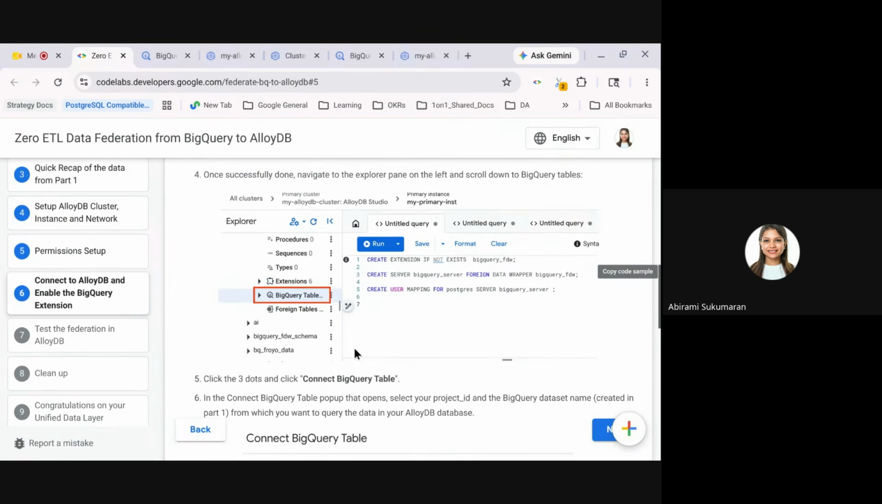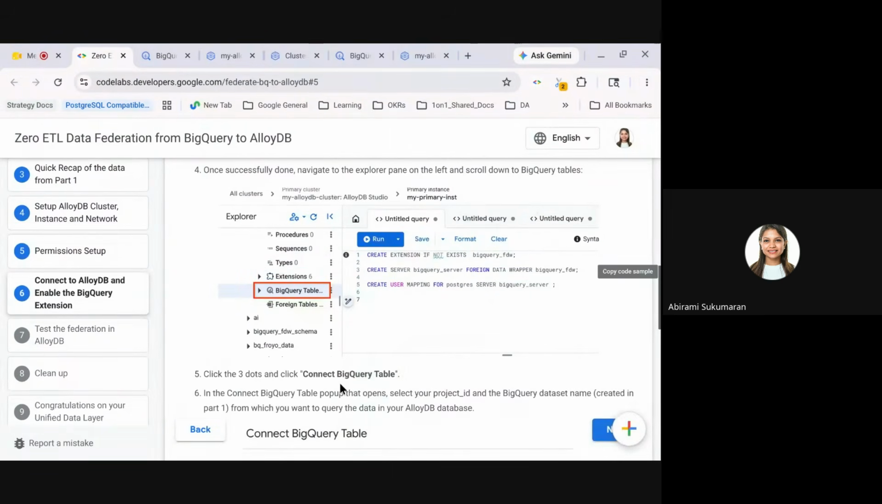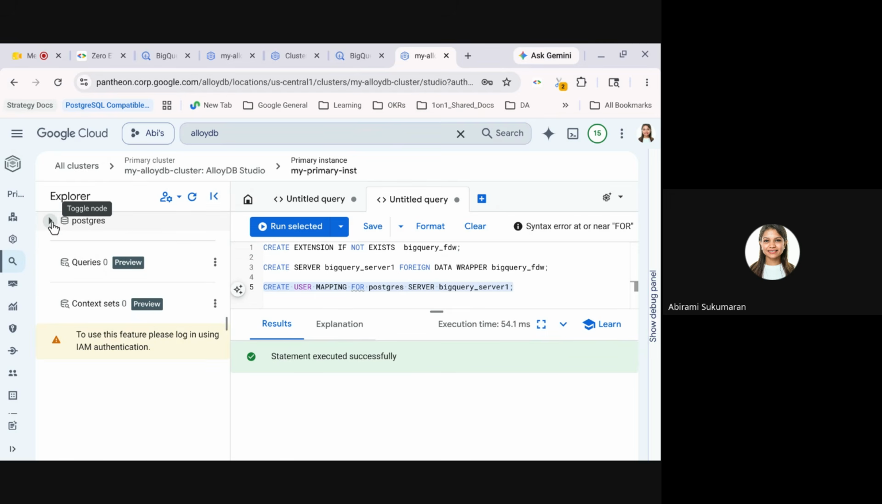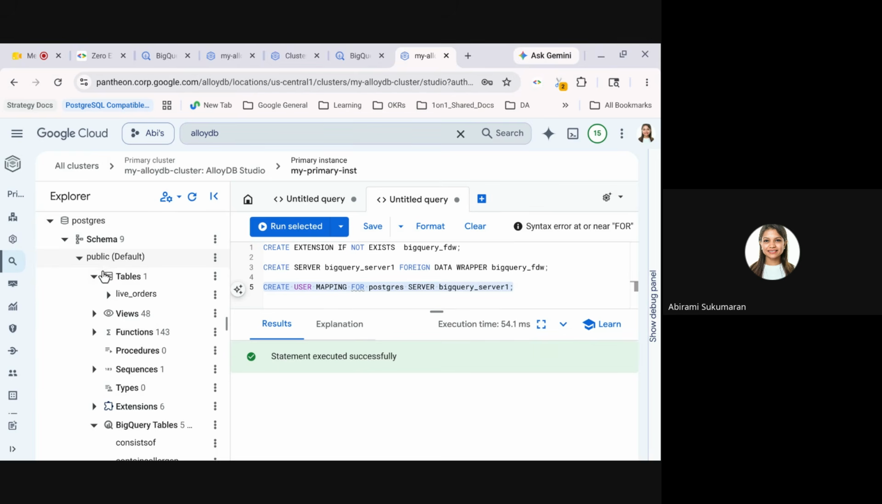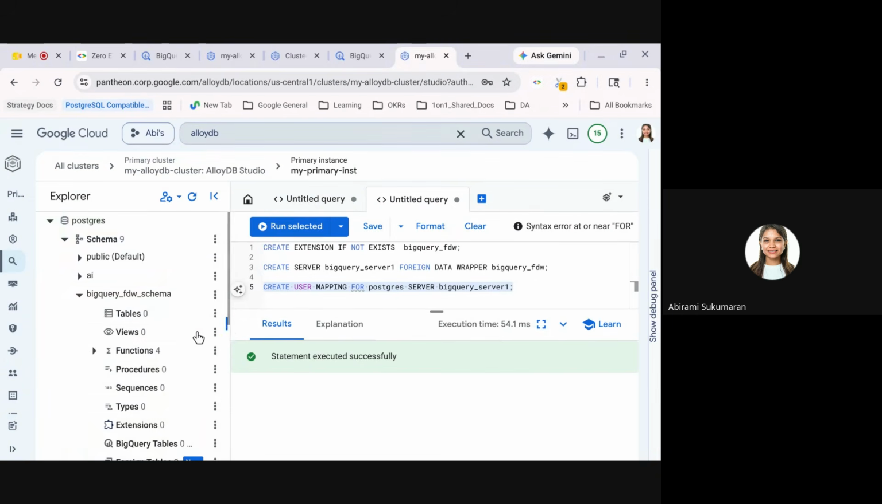Now go back to the codelab. The next step is for us to connect the BigQuery table. So how do you do that? In your AlloyDB cluster, in your AlloyDB Studio, if you expand your username, you will see all the public tables and you will also have another component called BigQuery FDW schema. So expand that.